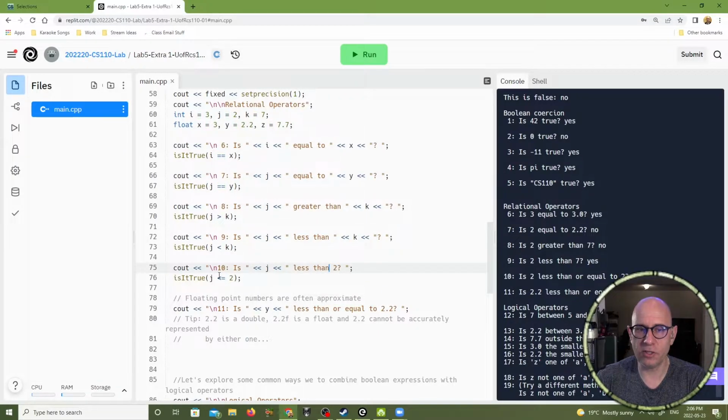Let's switch that to simply less than. Is j less than 2? I'll remove the equal from my operation and run it. J, being 2, is not less than 2, and so I would get a false out of that. Is 2 less than 2? No. I'm going to put it back to what the original question asked: is j less than or equal to 2? And in this case, yes, it is less than or equal, specifically equal to 2.